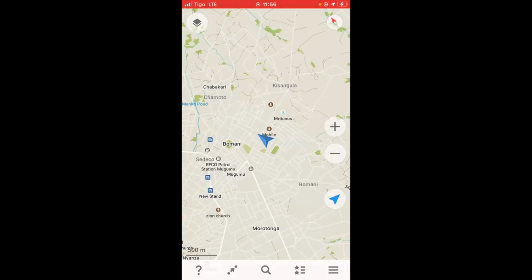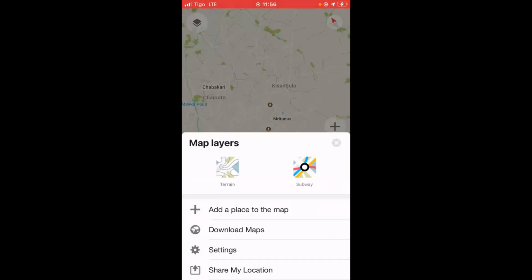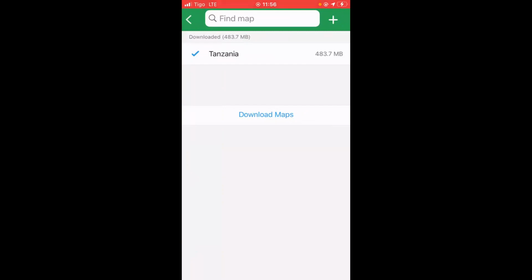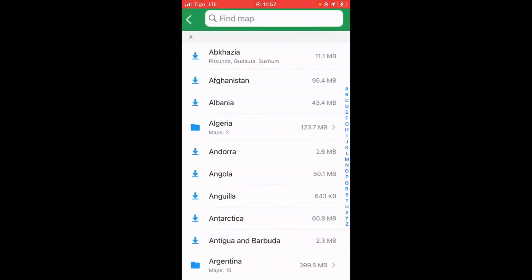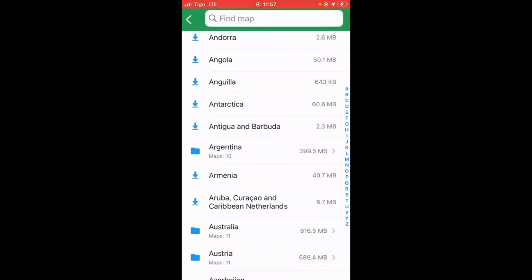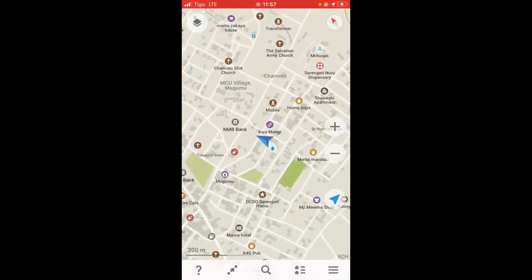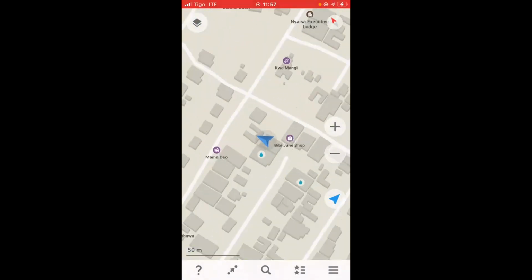For an easy way to download the map of Tanzania, come to these three lines and click on download maps. It will download the map of the place where you are. The Tanzania one is already downloaded, but if Tanzania is not there, you can go to download maps and search for the place or area you want to download. So let's assume everything is okay, you downloaded the map and everything looks like this.